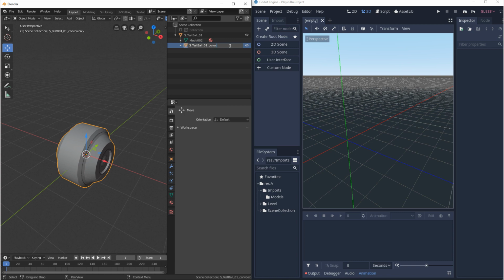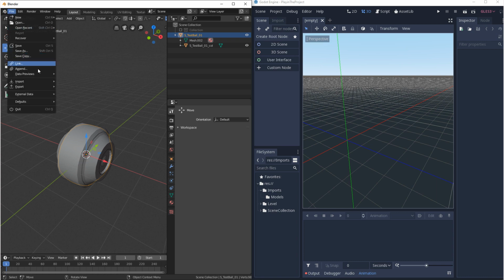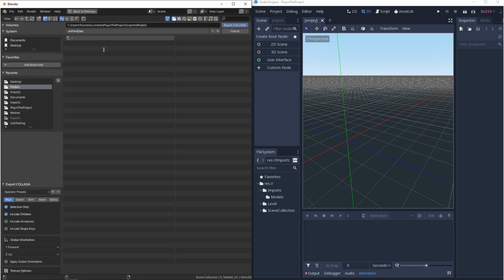We'll start with COL, and then we're gonna select our game mesh, and then for these examples, we're gonna use Collada to export. I'm gonna export this directly to my Godot project, and then I'm gonna give it a name. The other thing that I'll do with this is I'll make sure I come down here and I turn on selection only and include children. This way, with the game mesh selected and the collision underneath, they'll export together.